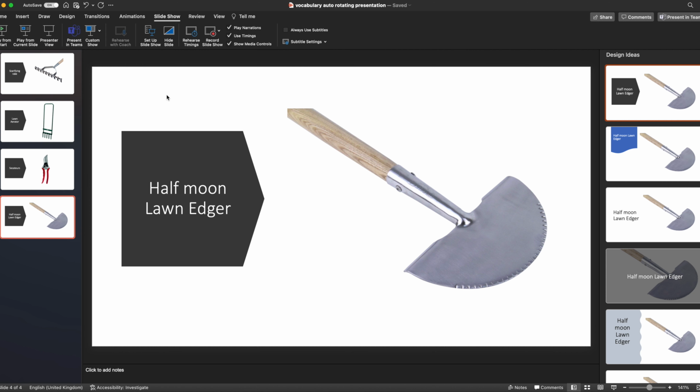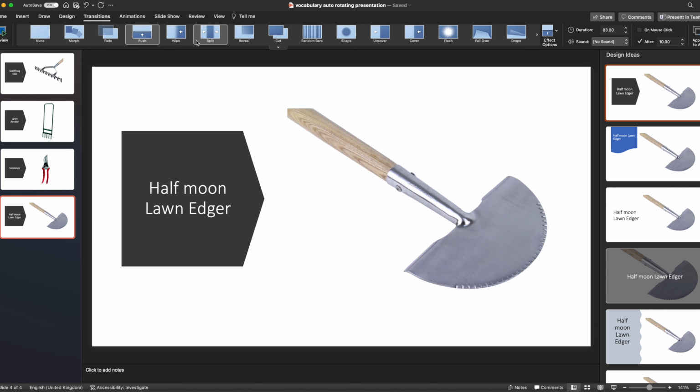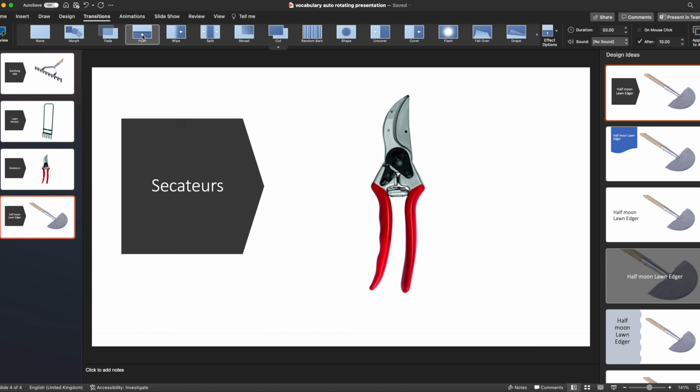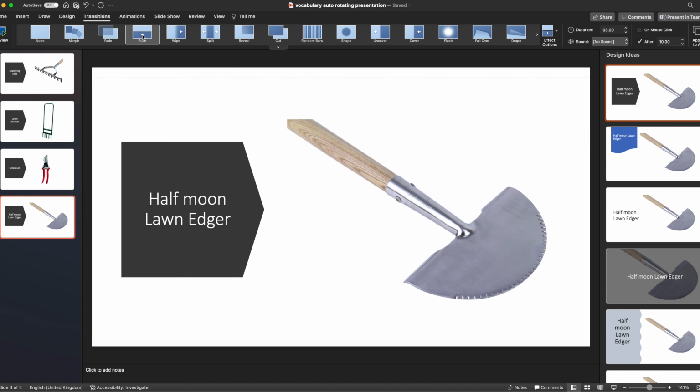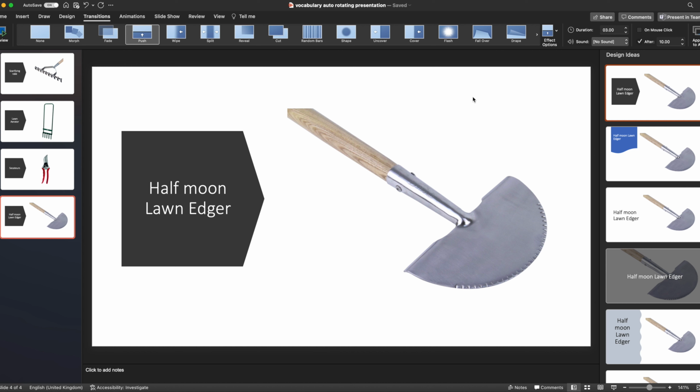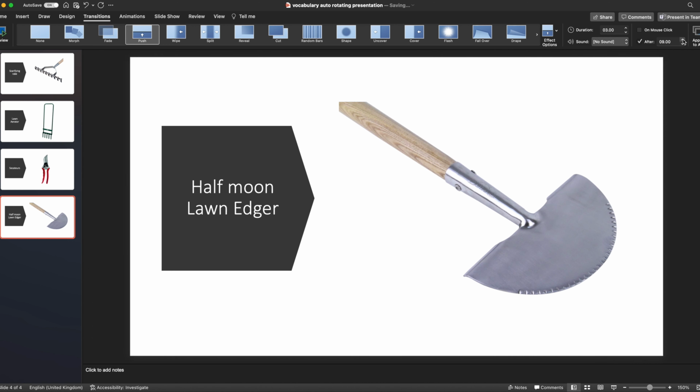Then the easiest way to set the timings is to go to Transitions, choose the transition you want. So we're going to use Up from the bottom, and it'll give you a preview. And you can see that's quite a nice pace. But if you wanted it to appear more quickly, you could reduce the time in this box here, and that would reduce the time that it takes to load up. And then this is the time here, which you adjust, which determines how long the image will be available.